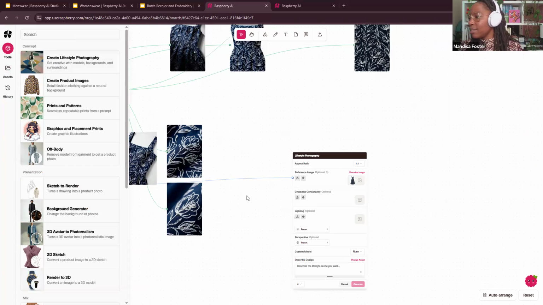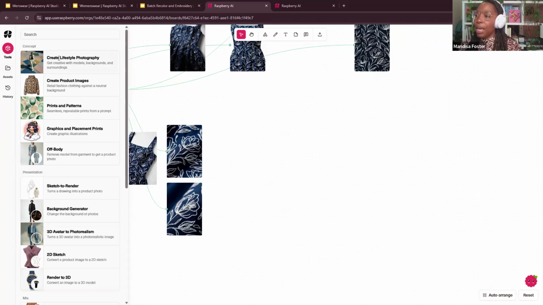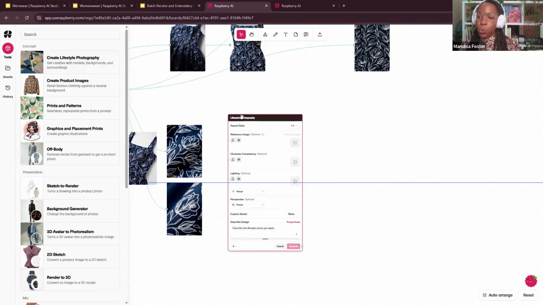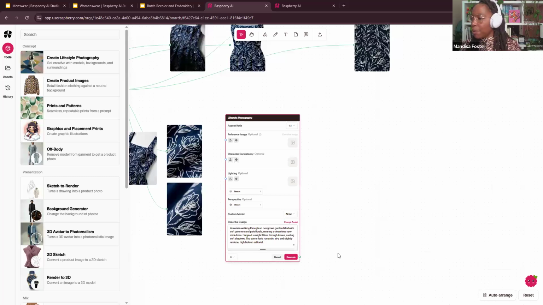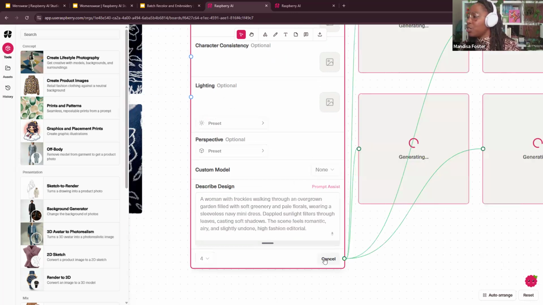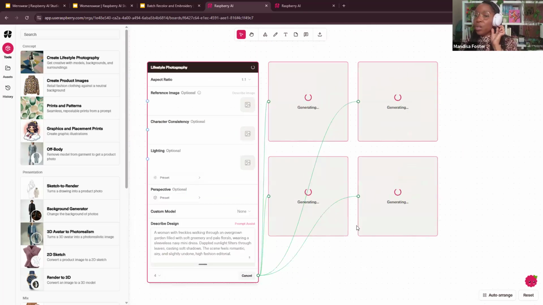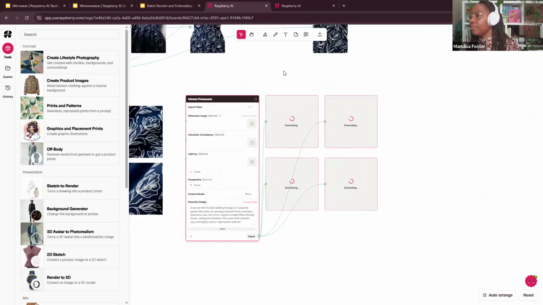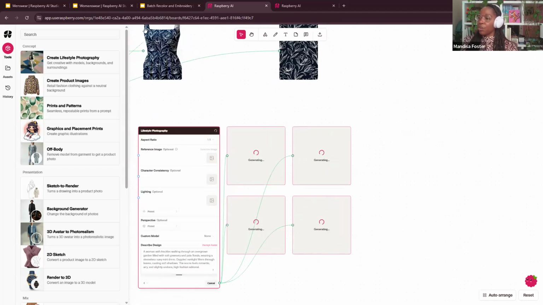So I'm going to go into tools. Oh, let me delete that. I'm going to go into tools at the top and I'm going to grab the lifestyle photography tool node and I'm just going to copy paste my prompt. And I could say anything. I could talk about her hair color, her ethnicity. I'm just going to actually just say with freckles. And then I'm going to generate. Here's where you could also decide to change the aspect ratio. I've been generating squares, but you can also generate portrait or landscape at this point. All right, so we are going to let that generate.